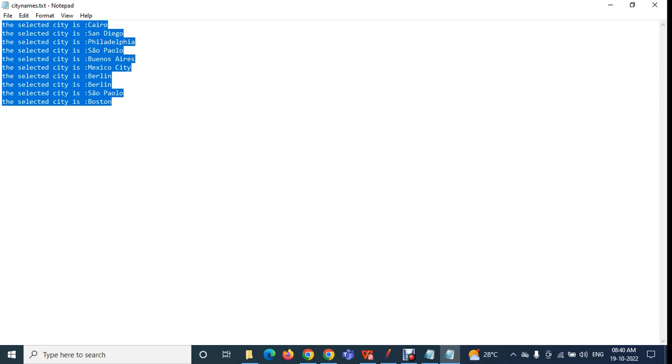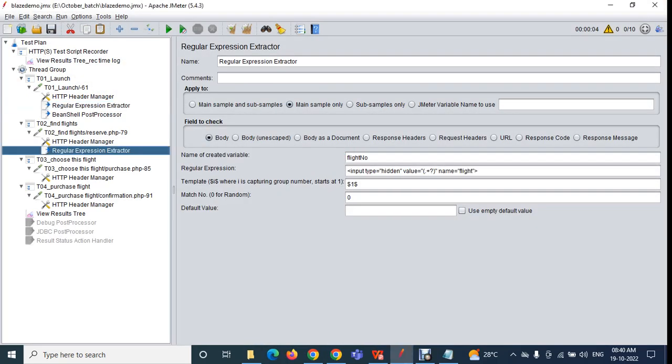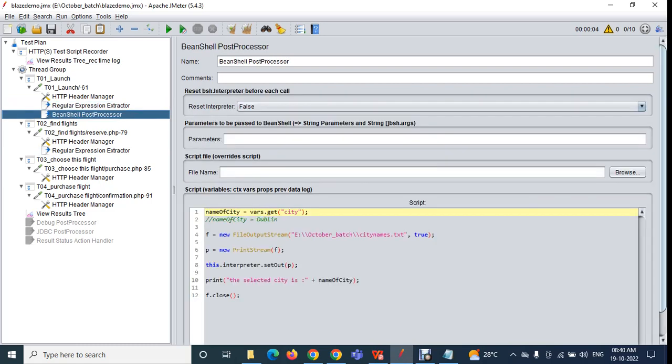Whether it may be a city, a registration ID, a token, a flight number, anything, you can capture that using the regular expression extractor and BeanShell, and using this particular code you can write the data into the local file. So this is very important, and you can use the same code in your script as well. If tomorrow in your project they ask you to do this, you can use the same code. You only need to make a few changes. What changes will you make? You will only use these cities differently. Let me tell you about the changes.